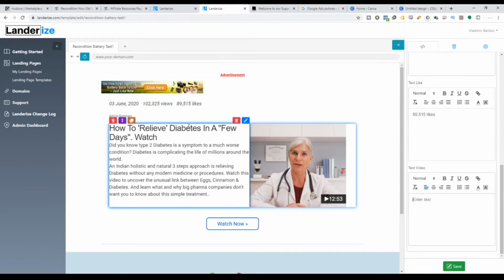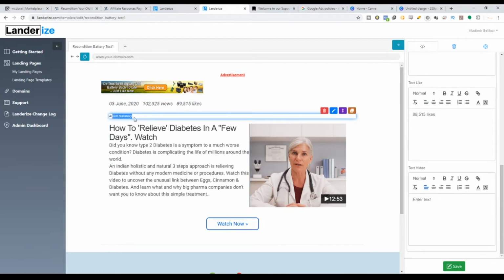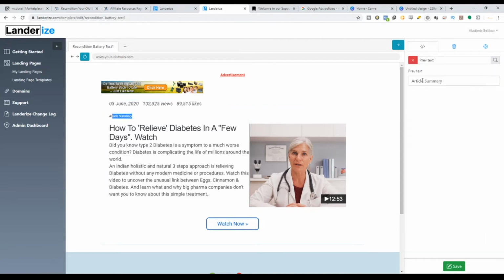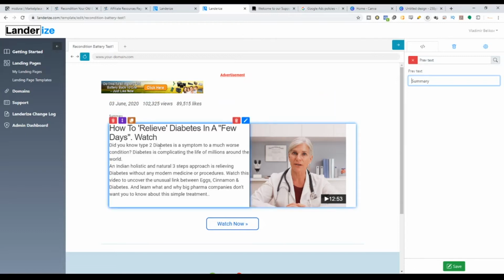So this one looks pretty neat. And then you can put the article summary, or you can just change it if you want to as well. Let's just put summary. No need to put article summary. And then here you can start editing the article.